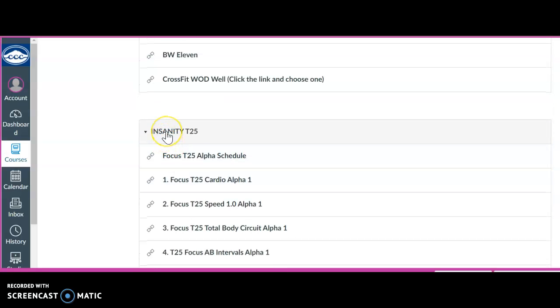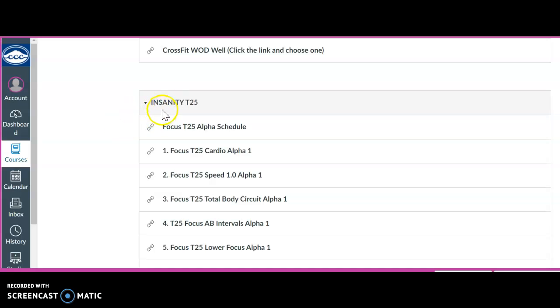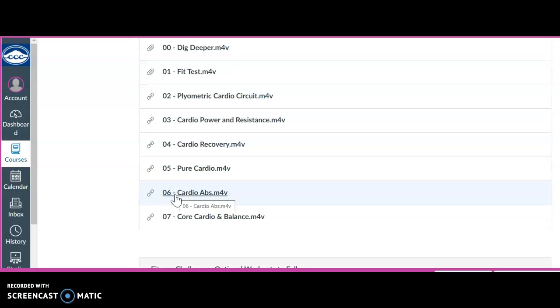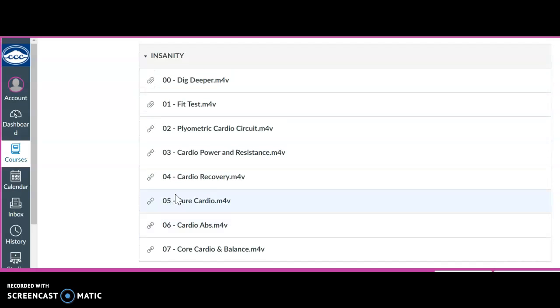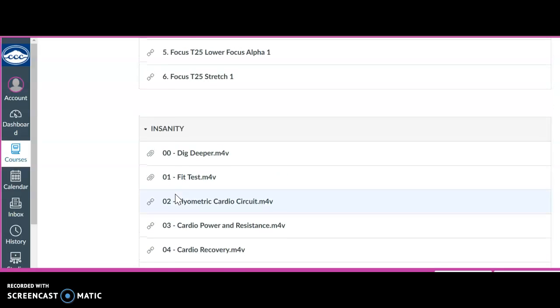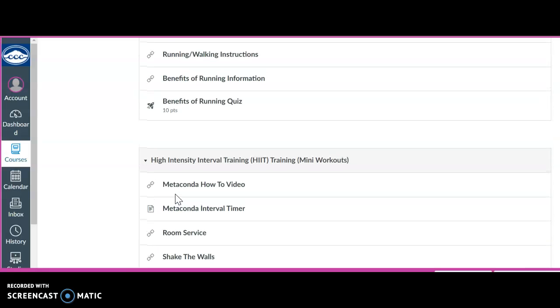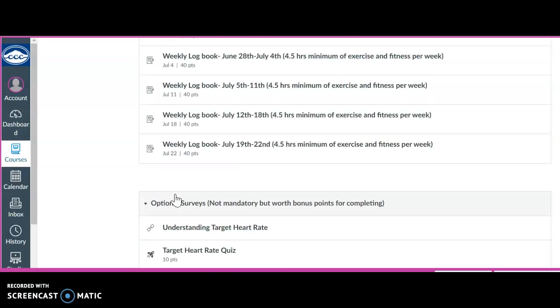I've also provided, I don't know how well these will play on your computer, Insanity. I've got the T25s right here, and then I've got the regular Insanities right here. These are really great high intensity cardio conditioning workouts. If you want to do those as well, you have those options. I'm just overloading you with workouts so you have options.